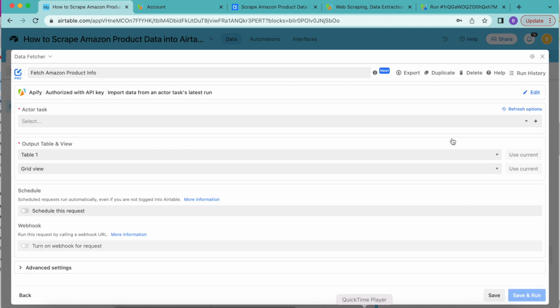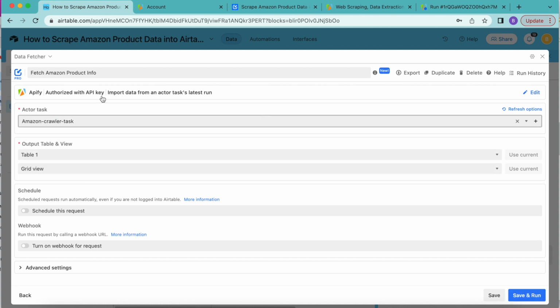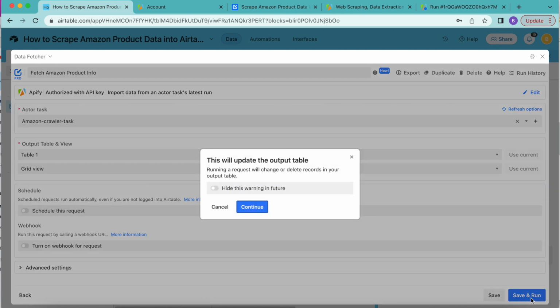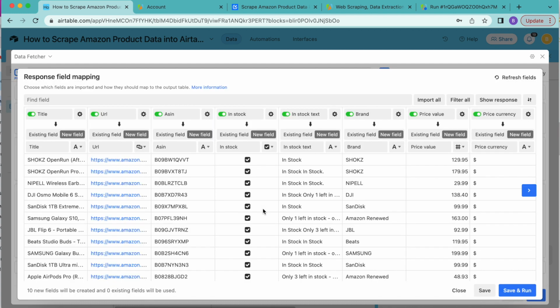The following screen will load. Now under actor task is where you select your Amazon crawler task, which is what we have working currently on that Apify screen. And for the output table and view, you can leave this as table 1 unless you titled it otherwise, and grid view. And then we're going to select save and run in the bottom right hand corner. Select continue. And now the response field mapping page loads.